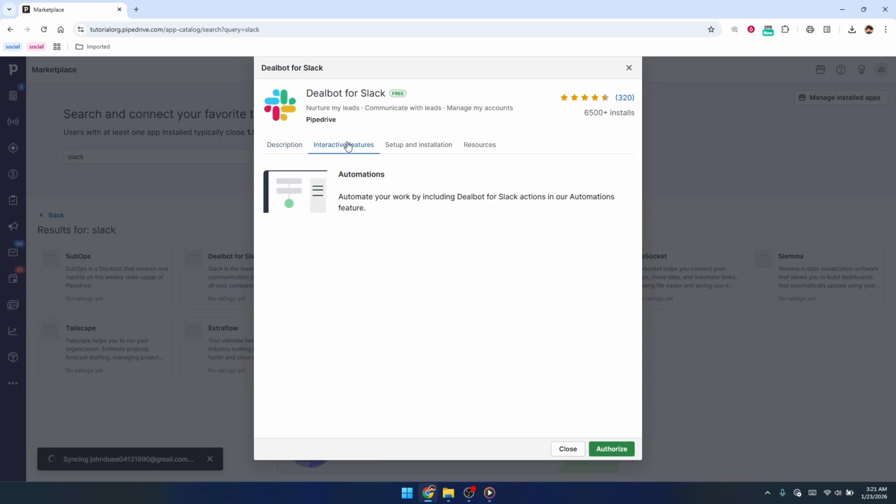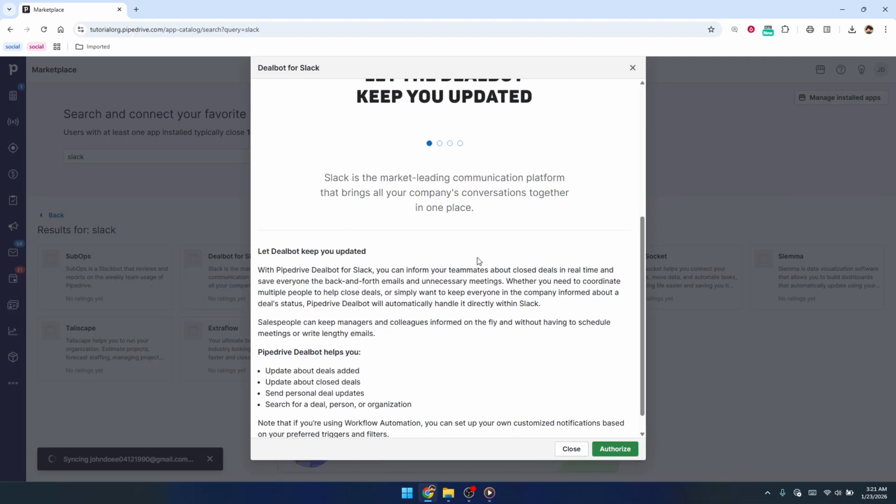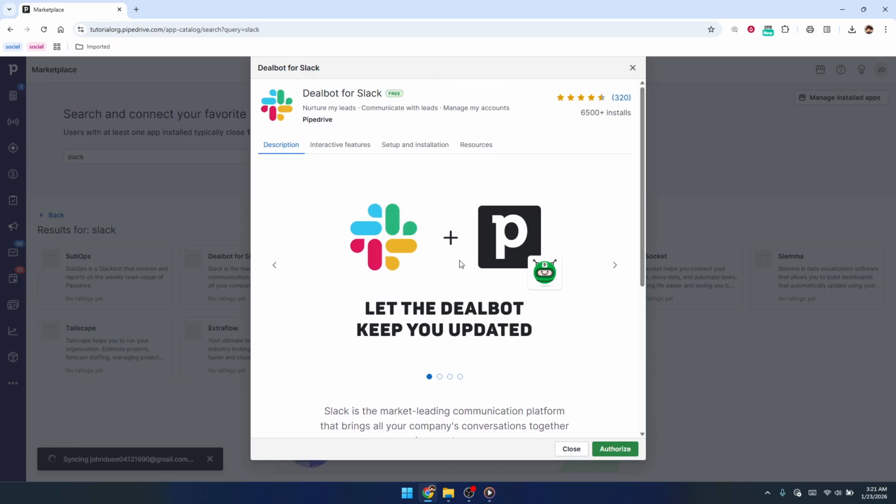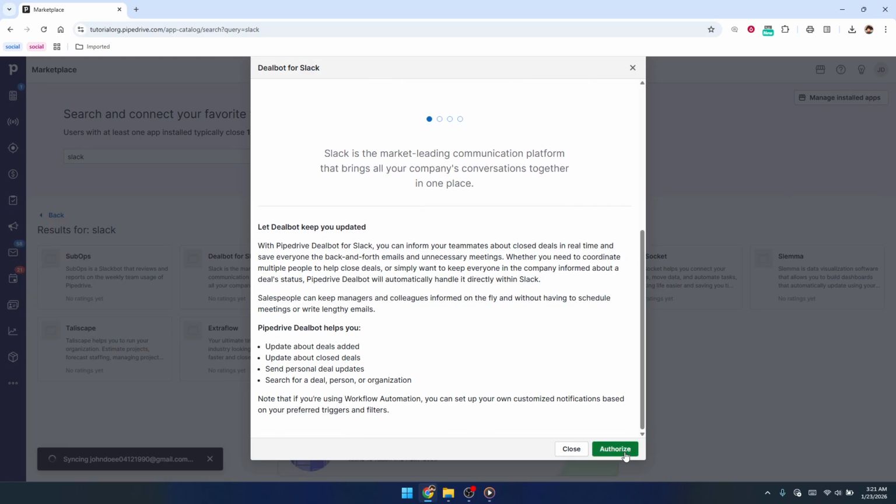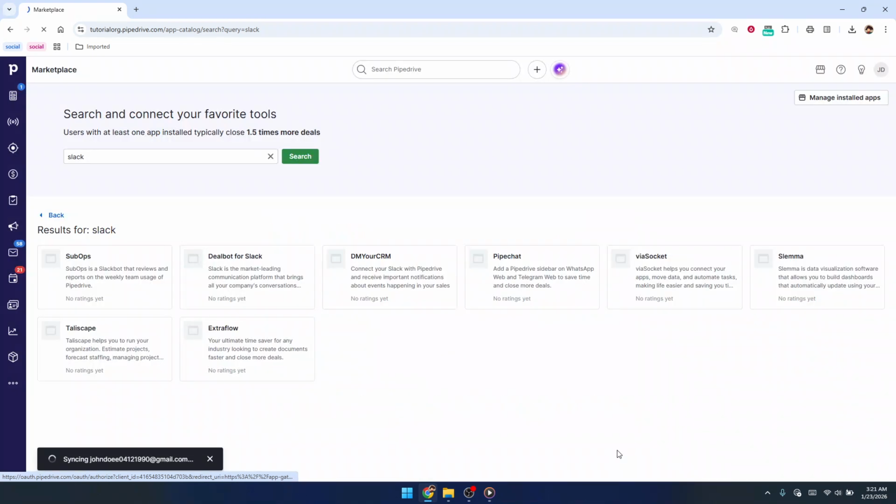Here, you'll be able to see a description of what the app does, its permissions, and some basic information about how it integrates with Slack. On this app page, you'll find an Authorize button. Click Authorize to begin connecting the app to your Pipedrive account.